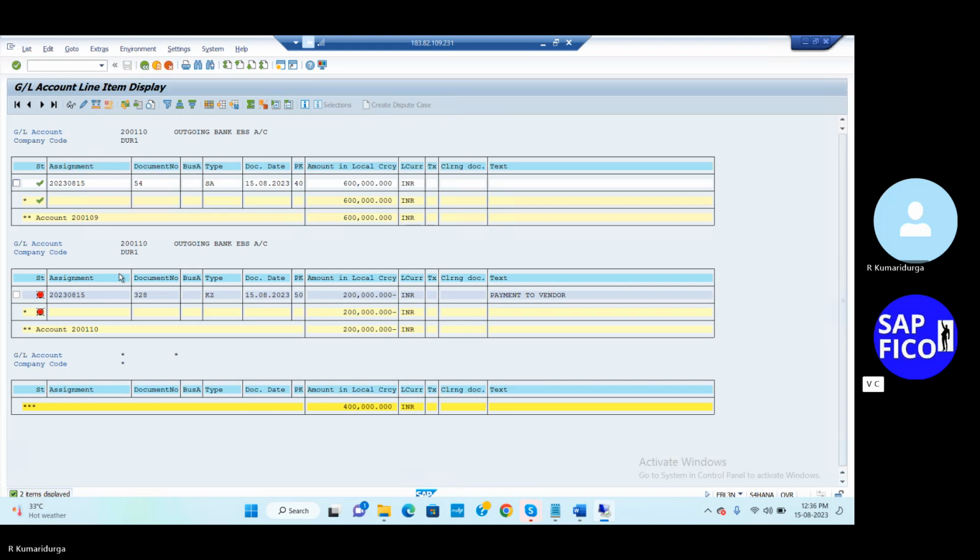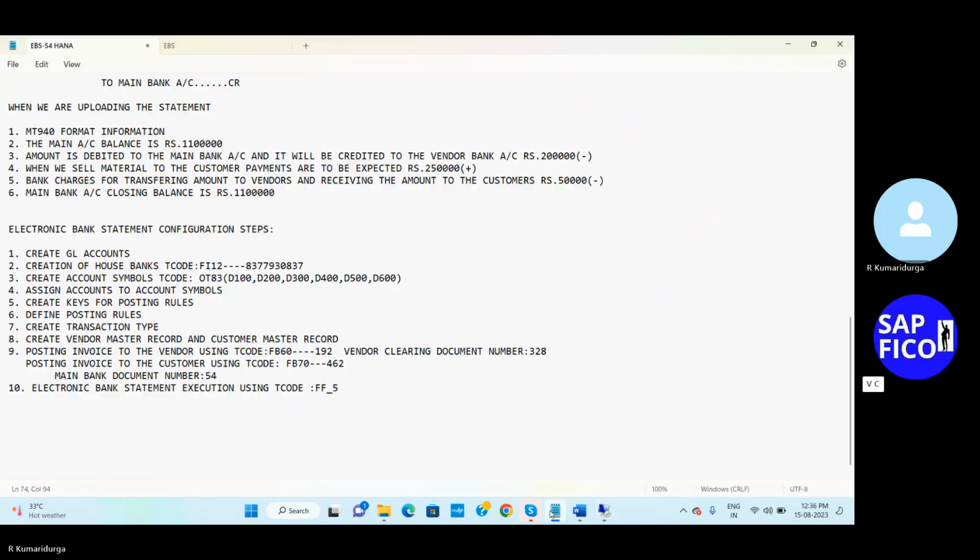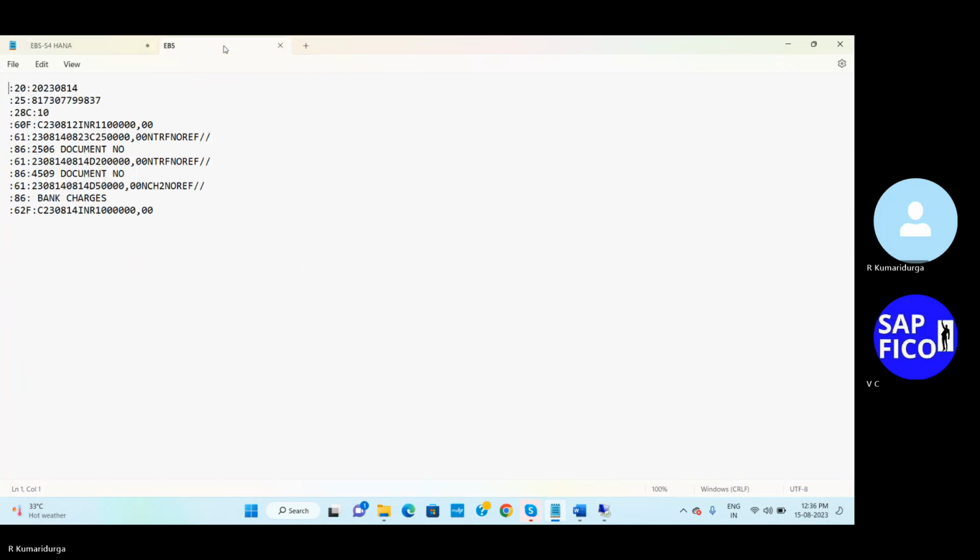Okay, ma'am. So do we have any existing MT940 format files? Take out that existing MT940 format file, and all. Yes. So colon 20 colon is for 2023-08. So 15 is the document date. Okay, change it to 15, ma'am.